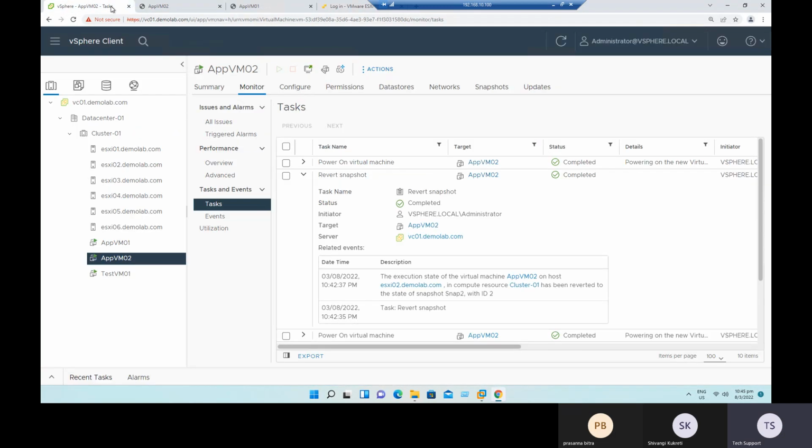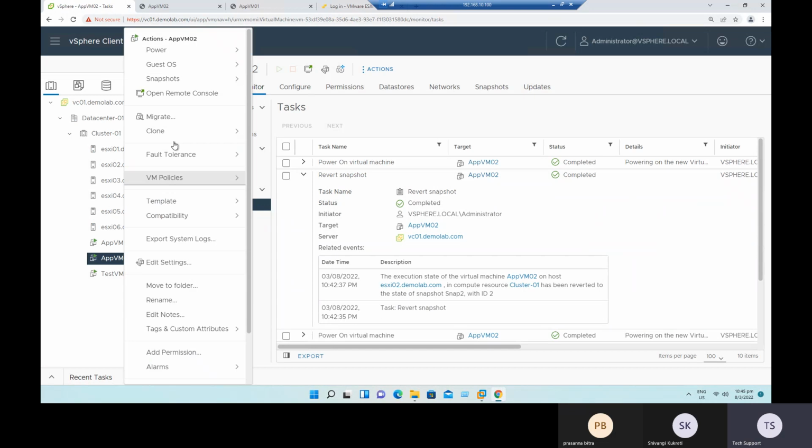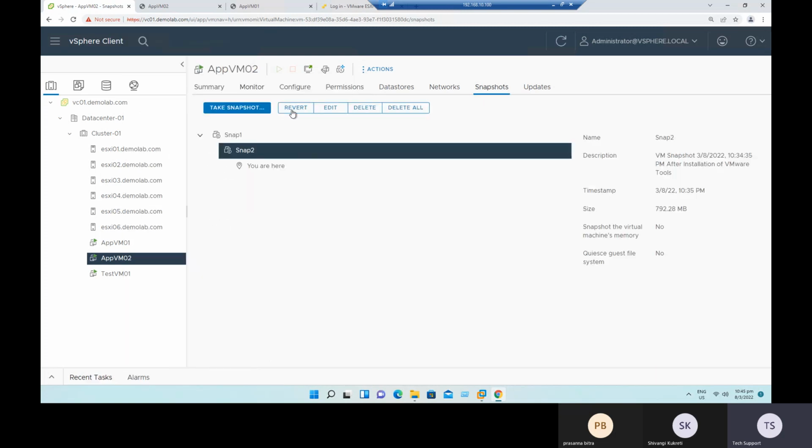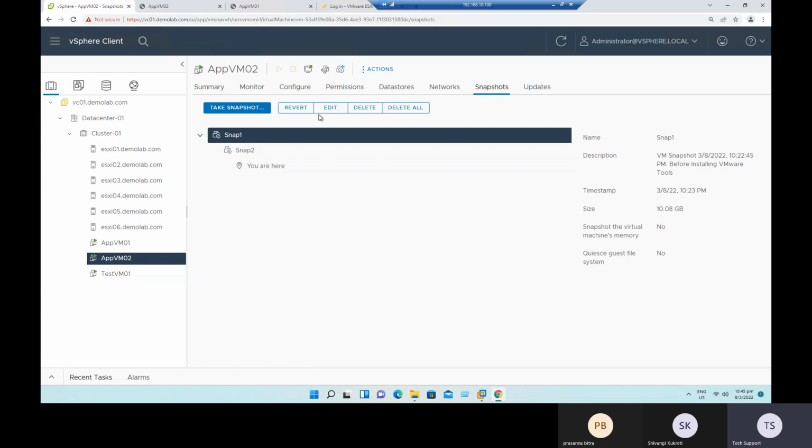Okay. And even if you want to delete the snapshot, right click the virtual machine, go to the snapshot, and you can use the option to delete all. If I select delete all, it will delete all the snapshots. If you want to delete only one snapshot, again go to the manage snapshot options. Under manage snapshot, suppose I don't want to maintain two snapshots, I need only one snapshot. In that scenario, select one snapshot and click on delete. So there are two options, either delete or delete all.